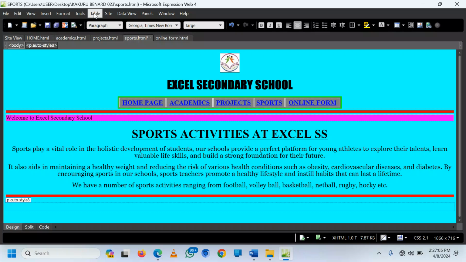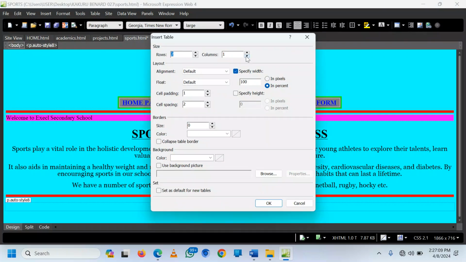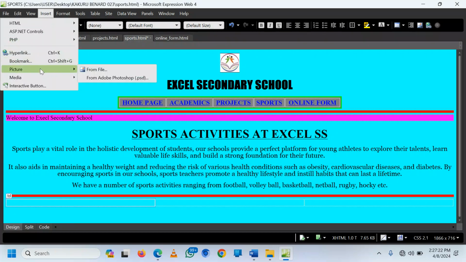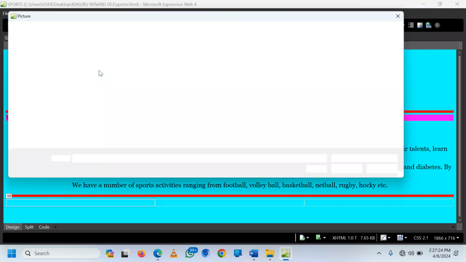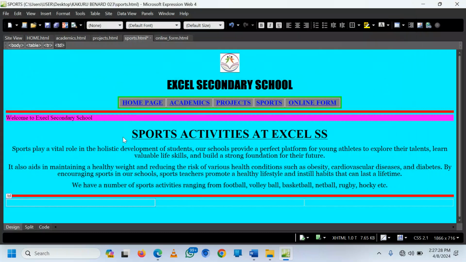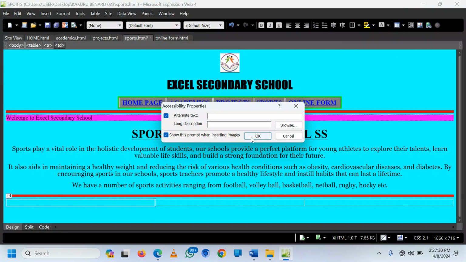So let's have a table with 3 columns and 1 row. Should be centered. We can even finish it 100. We click OK. In the first cell, click, go to insert. We can begin with the image of football or volleyball. So I have that. Click OK.